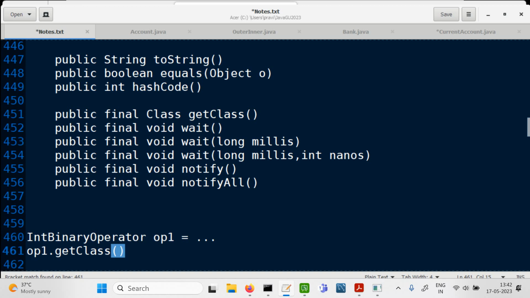So when I'm saying op1.getClass, what I would like you to check here is, you can use a method called isSynthetic. There's a method called isSynthetic to know whether a particular class is synthetic. Synthetic would mean something which is created not by loading a class file, but created dynamically. It doesn't have a corresponding .class file.